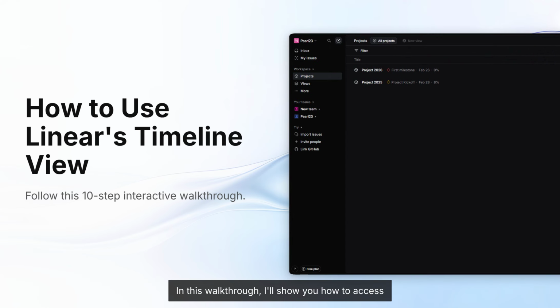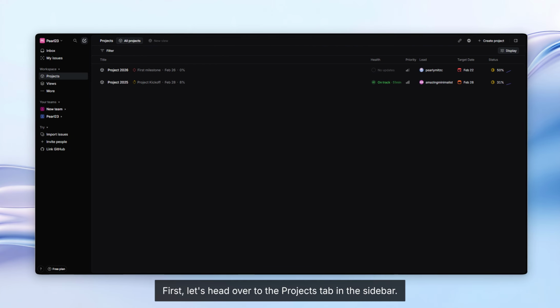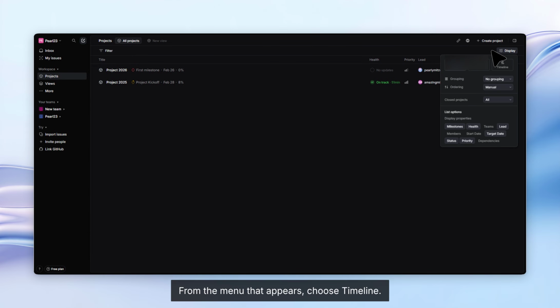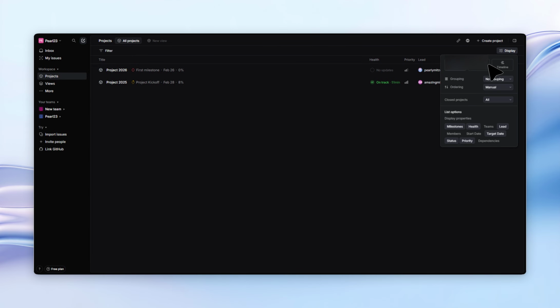In this walkthrough, I'll show you how to access and customize the timeline view, so you can visualize your projects across a horizontal timeline. First, let's head over to the Projects tab in the sidebar. You'll see a display option here. Go ahead and click on that to reveal the view options. From the menu that appears, choose Timeline.